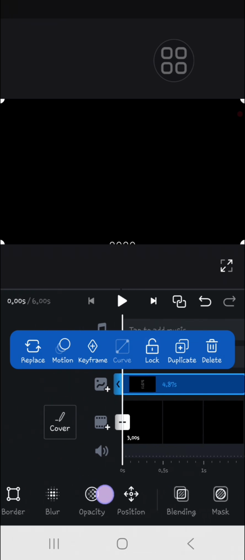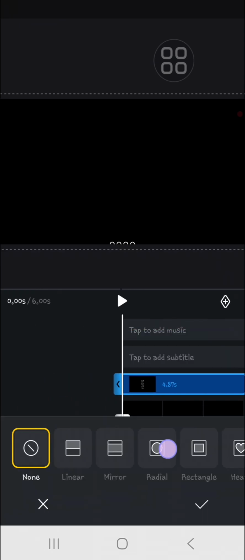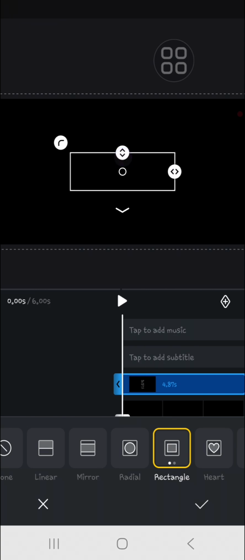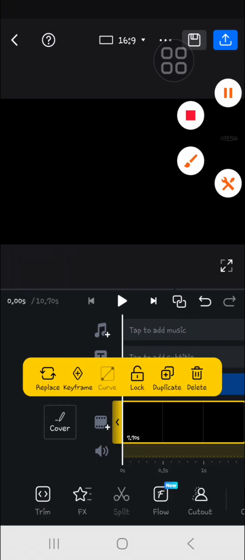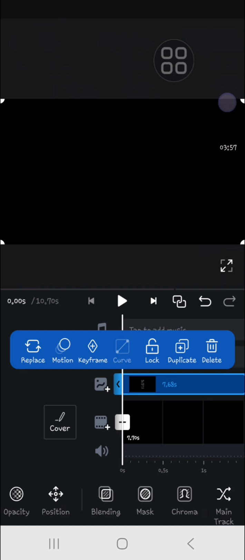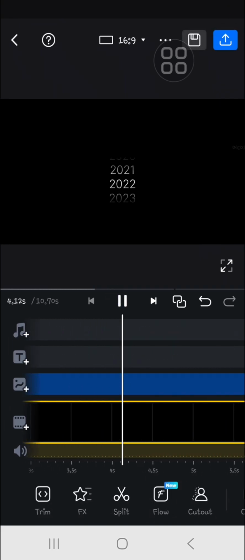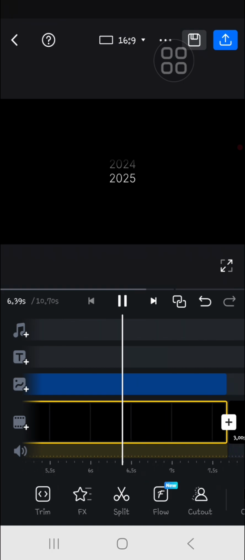Okay, and we're going to go to the mask, select mask, rectangle mask, and I'm going to place the mask here, and you can keep adjusting the mask until you're satisfied. Alright, this is after I adjust many times, and yeah, that's so cool.